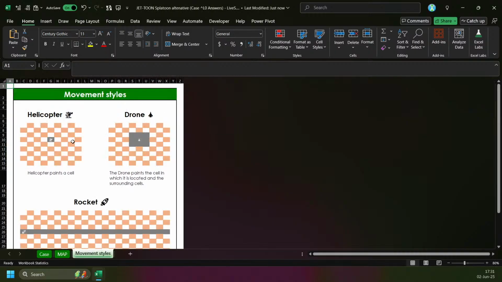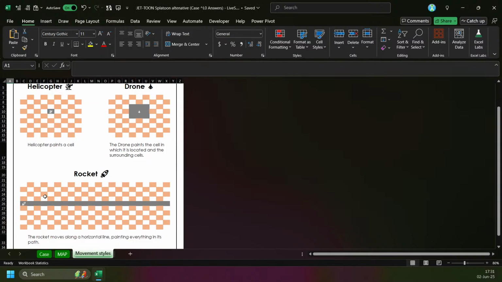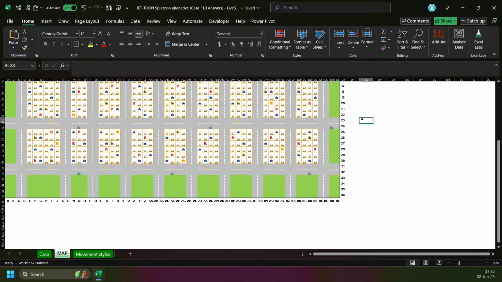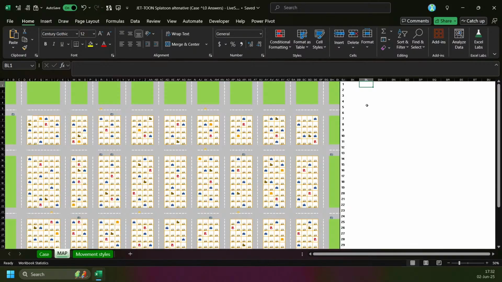And then we have a movement style where the helicopter is 1 cell, the drone has 9 cells, and the rocket is the whole row. I think just horizontal right here. And then there are scores: the empty one has 1, and the rest have some scores. So the first thing we should do is flatten this all out.